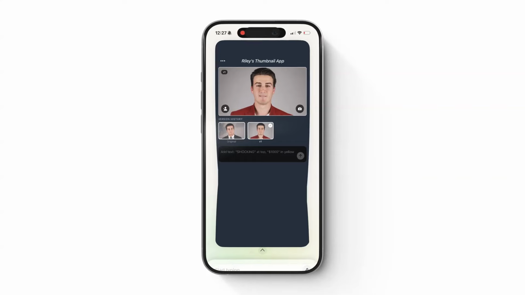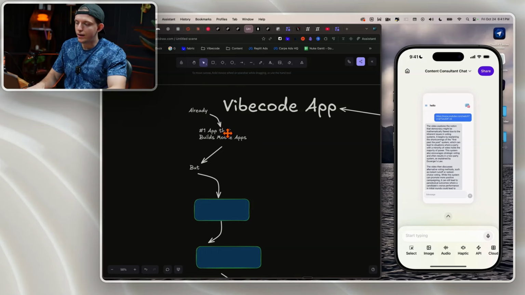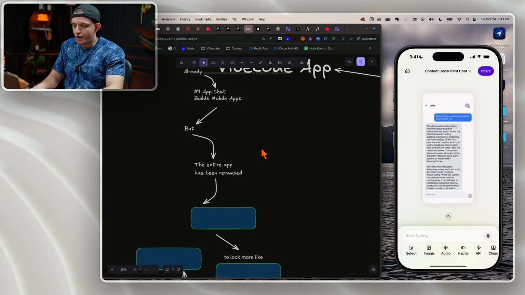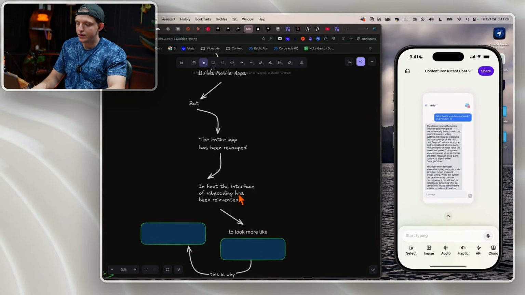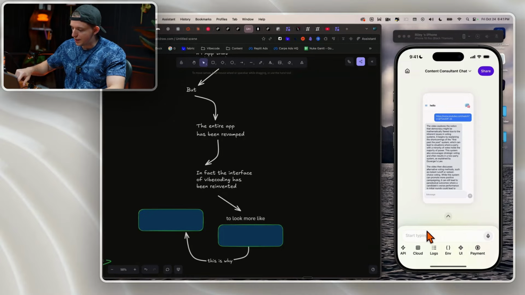So this right here is the brand new and improved Vibecode app. And the Vibecode app, for the past 3 months, is already the #1 app that builds mobile apps. But the entire app has been revamped. In fact, the interface of vibe coding has been completely reinvented on mobile.